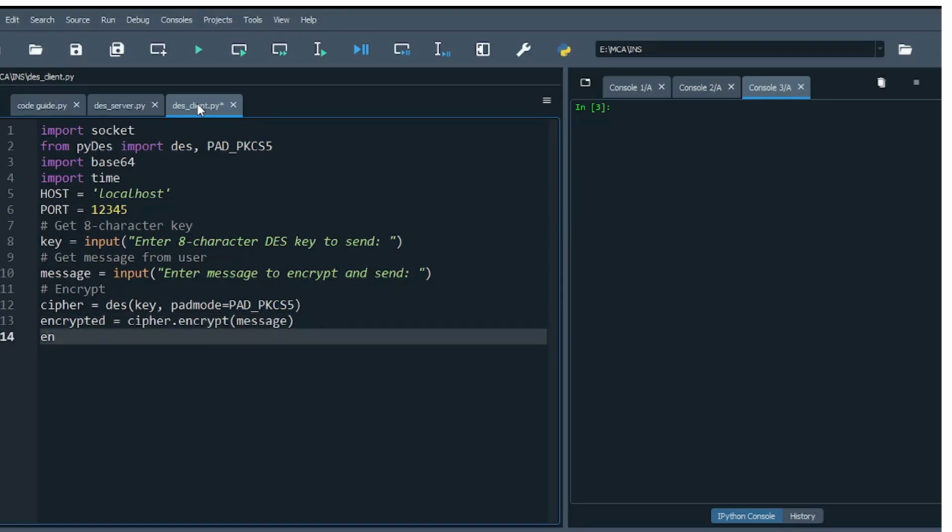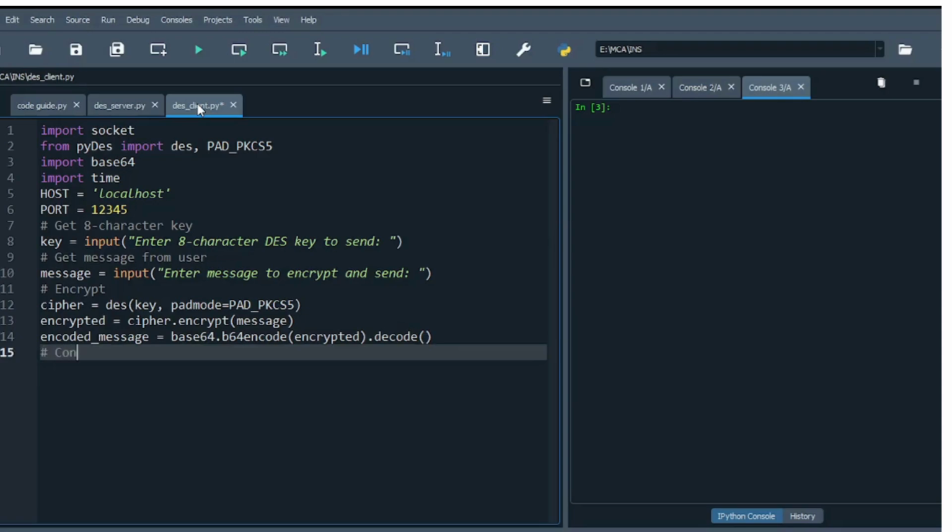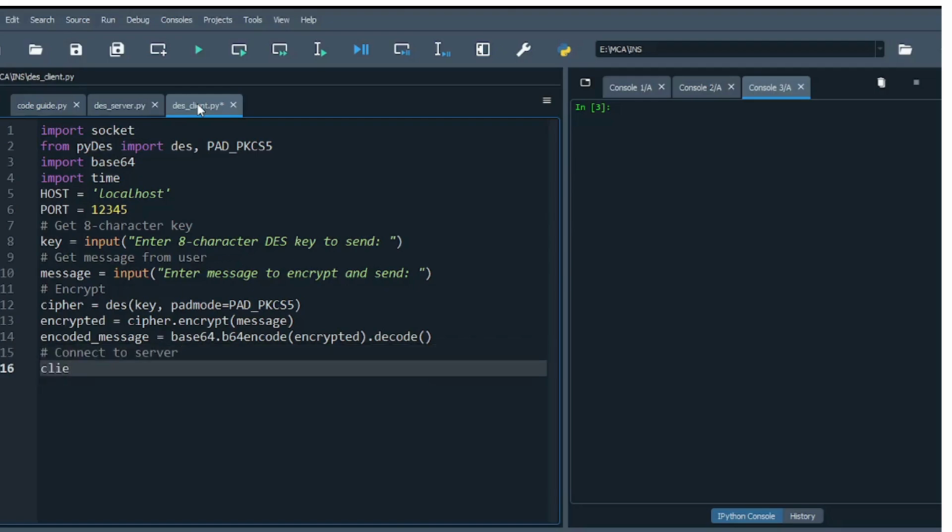Now to encrypt the message we are using cipher.encrypt and pass the message, and it generates a ciphertext, but that ciphertext is not in the form of text, it is in bytes. So we have to encode the message. For that we are using base 64 encoding and encode the message.